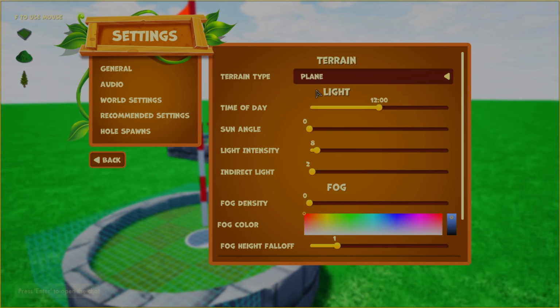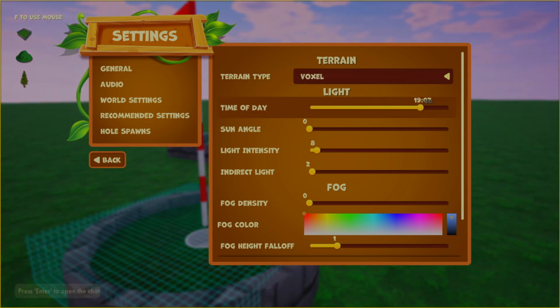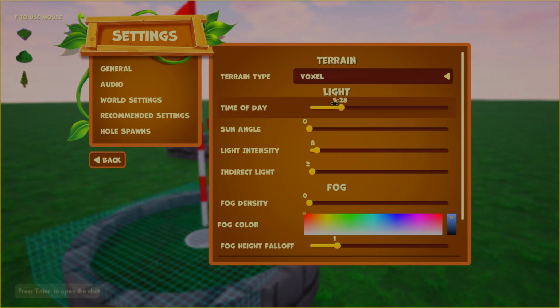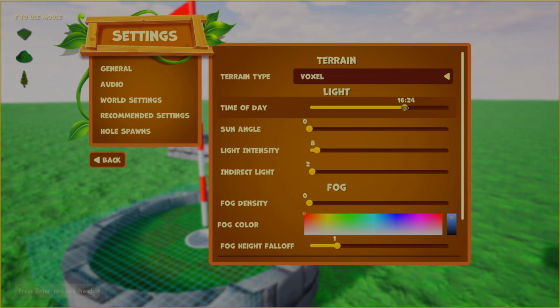If you want, you can also select just simple plain, or you can turn the terrain off altogether, which you can use for creating sort of like a sky map or a space themed map or something along those lines. Time of day, you can change time of day. That'll change the shadows, the lighting, things like that. For this map, I usually like to make my maps sometime later in the day, sort of mid-afternoon to early evening. I like the lighting that gives.